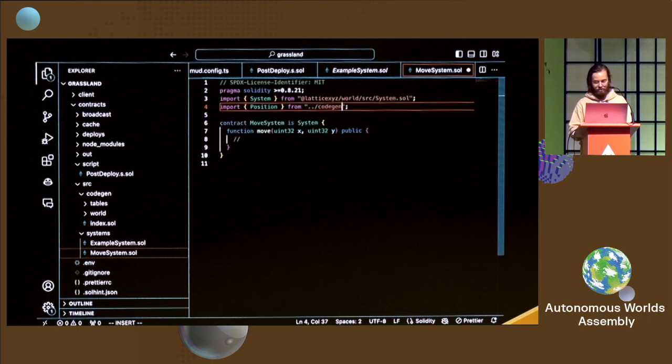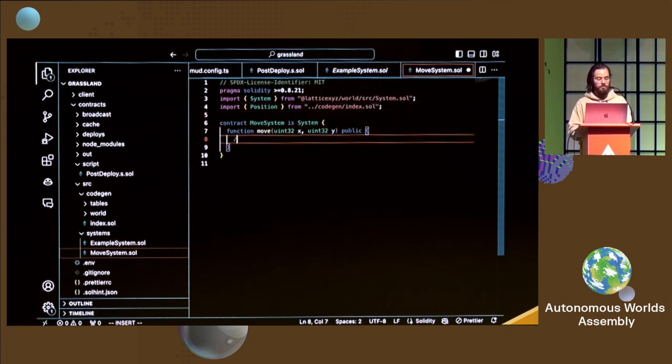That should be codegen/index.sol. And then in here, for now, I'm just not going to do any checks at all. We're just going to set the position of the message sender. I will tell you more about this in a second, but in this case we can't use message.sender, but we have to use the message sender function that is implemented by the system.